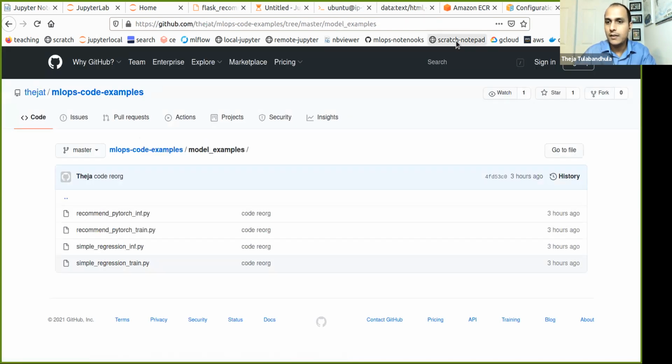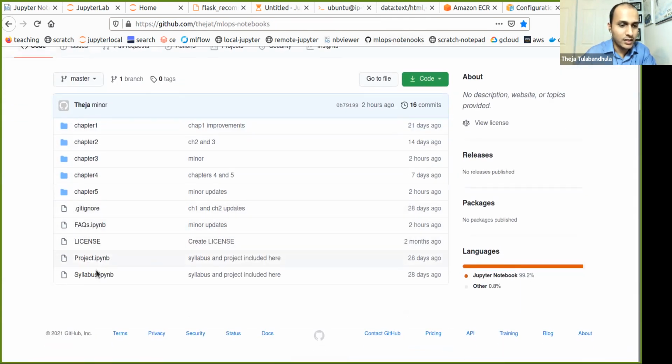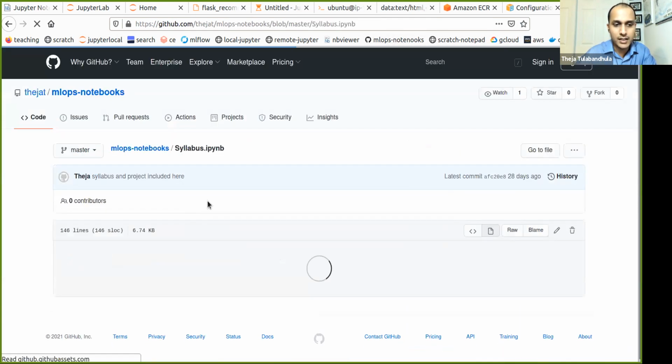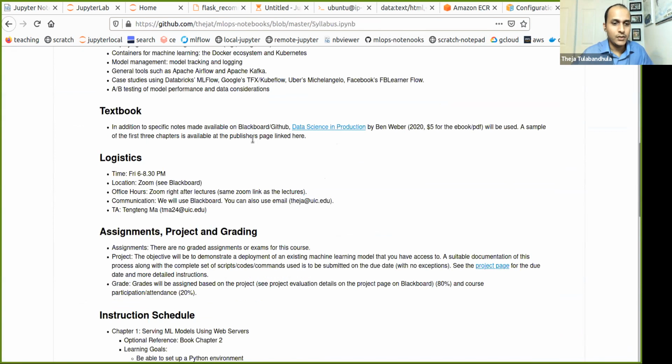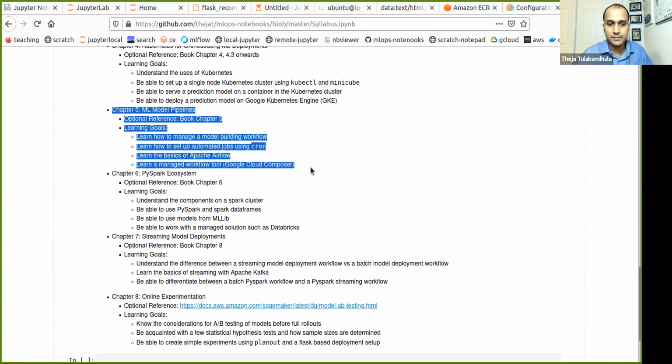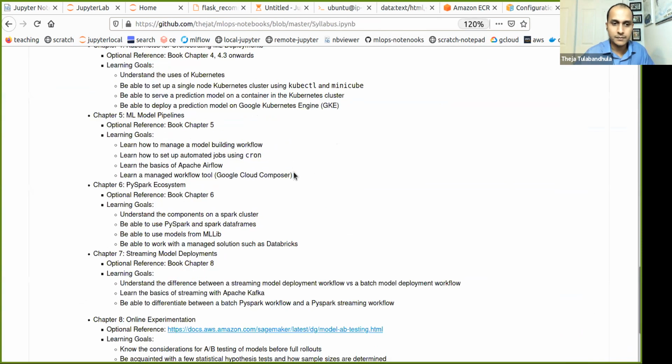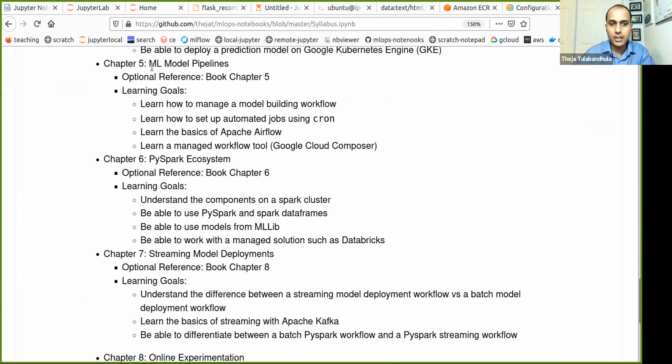I wanted to also quickly tell you what the goals of this part are. ML model pipelines. The objective is, how do I manage a model building and model serving workflow? So the first time you wrote the model training script, that's not the end of it, right? Once you write a model training script, you might have to retrain again and again, maybe every month, every 6 months, and so on.